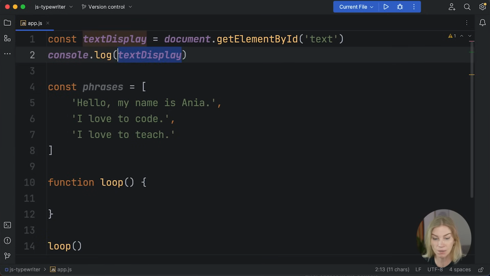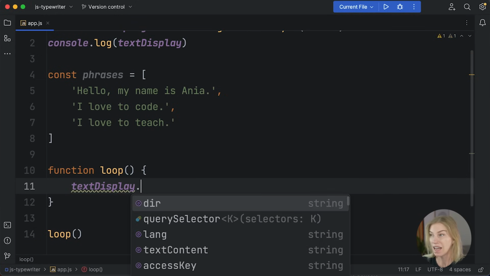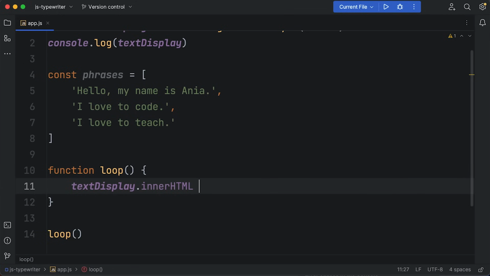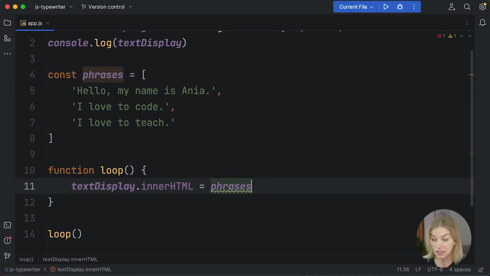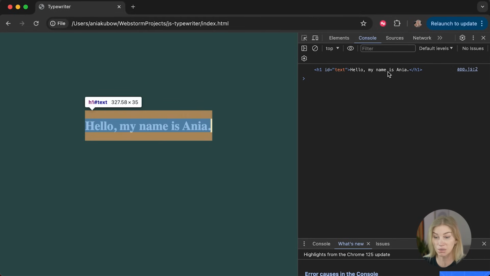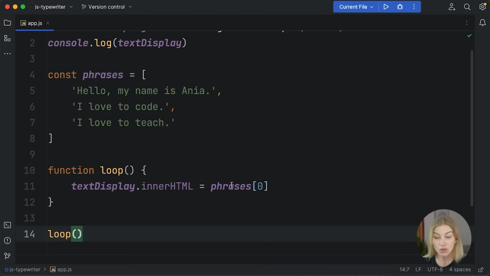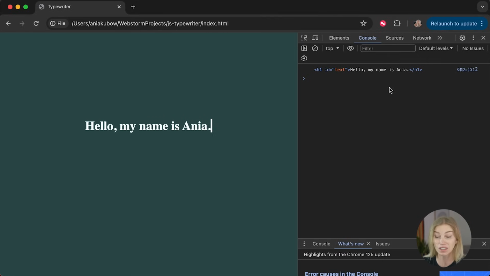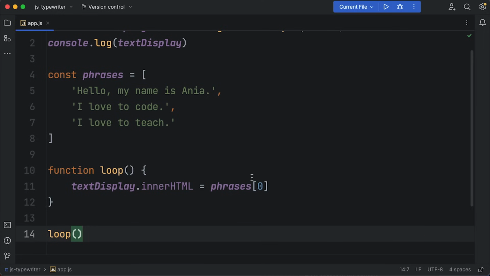I can actually grab that text display, so grab it here, and let's go ahead and use inner HTML. And I can do something like phrases and go into the first item in the array, and it should show that, right? Because we are getting the first item, which indeed is the string of hello, my name is Anya. But that's not what we want to do. Yes, we want to get that first phrase, but then we want to do another loop so that it displays each letter, okay? And then move on to the next phrase and do the same. Hence why I say we need a loop within a loop.